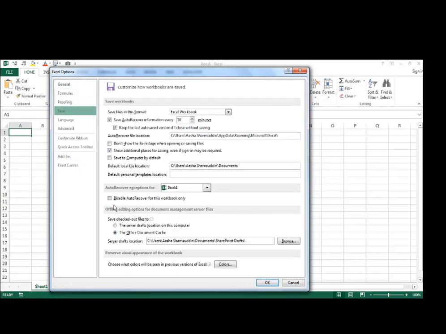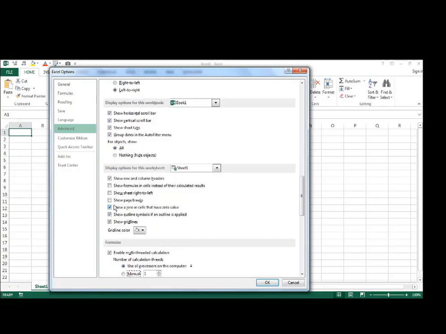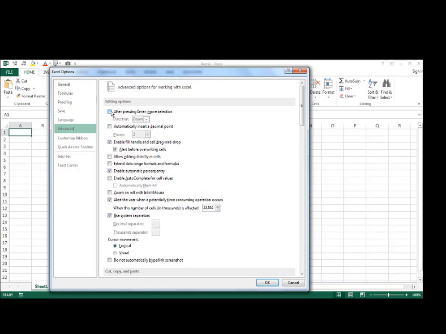Next, down to the advanced section. In here, I recommend unticking the "After pressing Enter, move selection down" option. When we're modelling, more often than not, we're working across a row rather than down a column. And this is the option that automatically ensures that when you press Enter, the cell selection drops down a row. So it's useful to take it off.